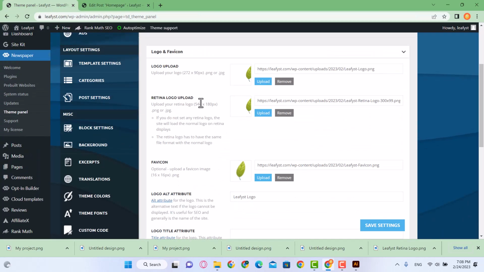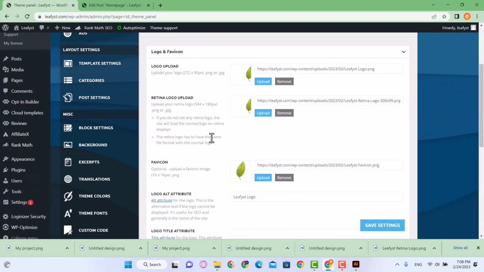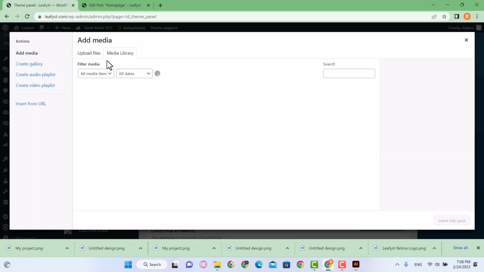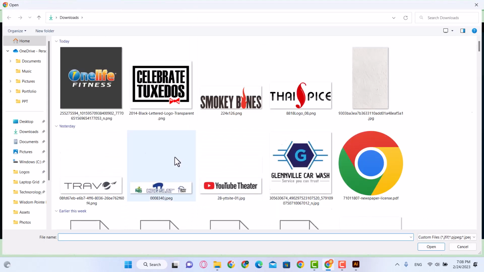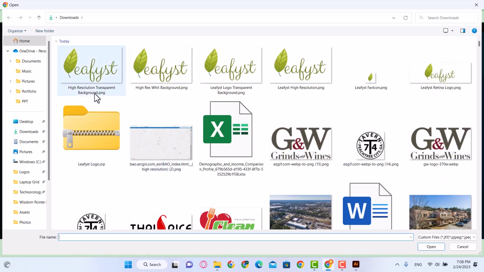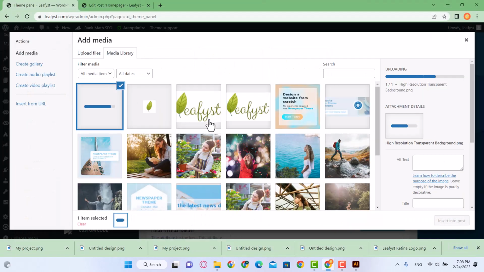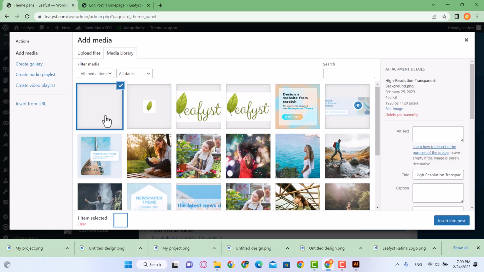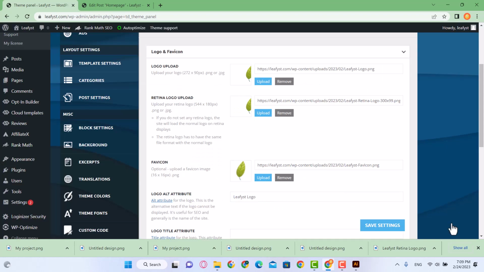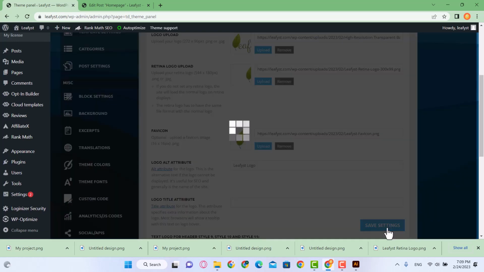I'll go back to my theme panel. In my theme panel, in the logo upload, I'm going to click on upload and upload the file that I had downloaded from Adobe, because that file is transparent and you'll see the magic. Click on insert into post. So the transparent logo has been updated. I'm going to click on save setting.